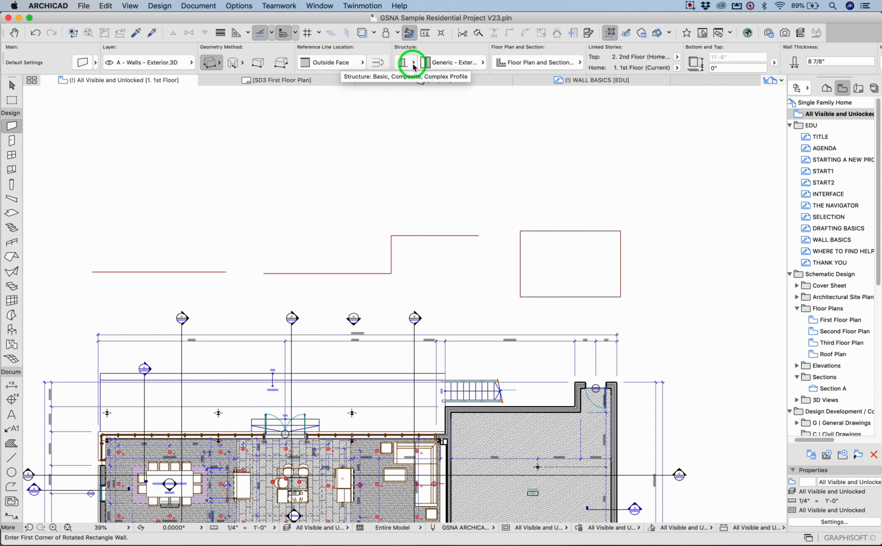For our structure, we will start with a basic wall. A basic wall includes one material versus our composite, which has multiple materials extruded along a line, and our third type, which is a complex profile, which you can use to draw details and other geometries that are not linear.